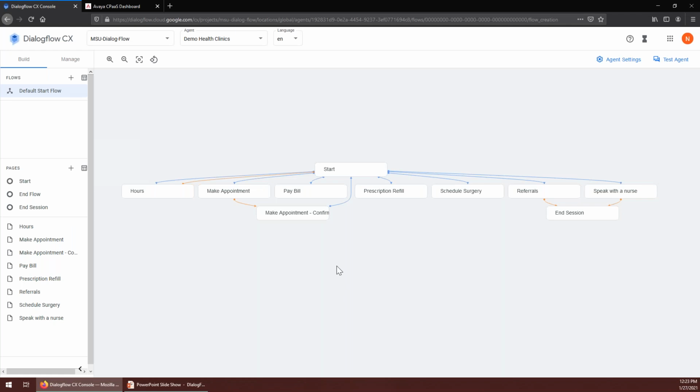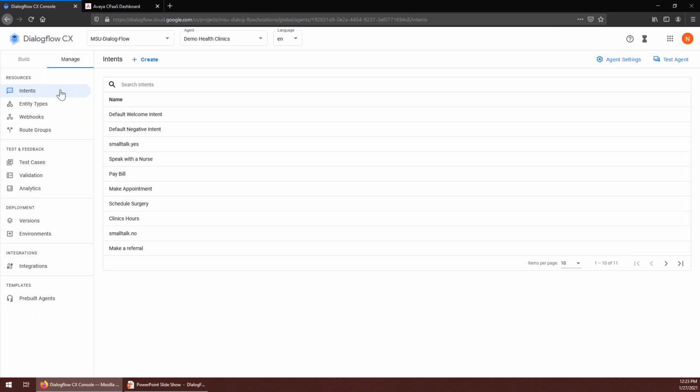So this is the Google DialogFlow programming system. You can see it looks kind of similar to Visio. So a call will come in, it goes to the start module over here, and then I've got a bunch of other pages that are essentially these actions. So before I go into how these are set up, I'm going to go into the intents.